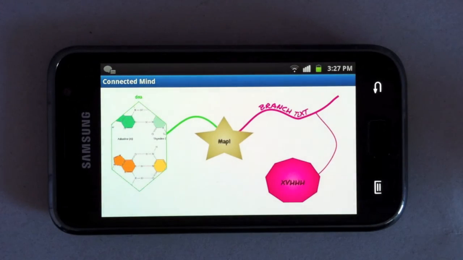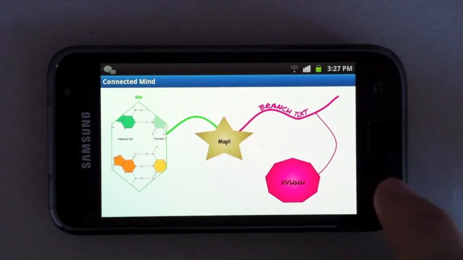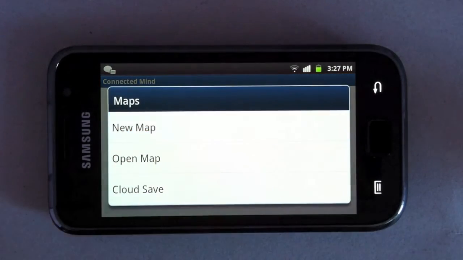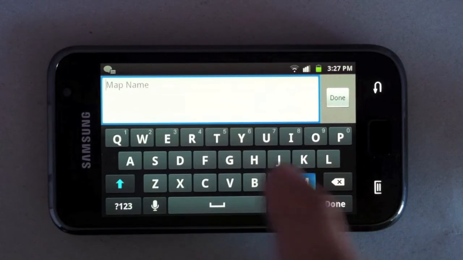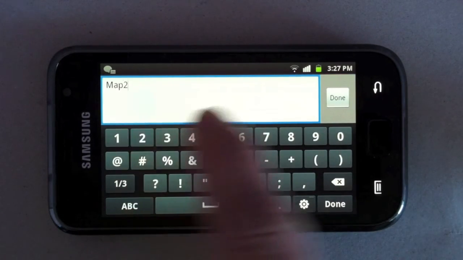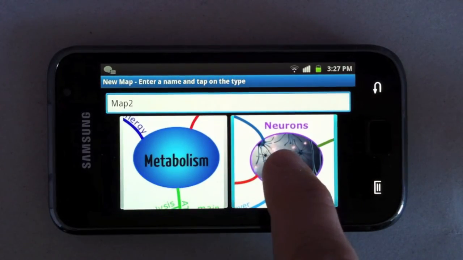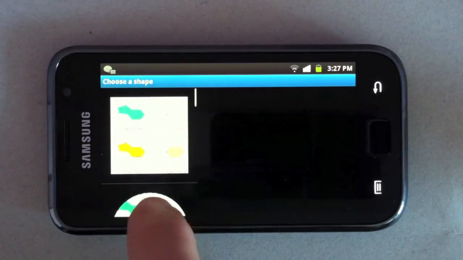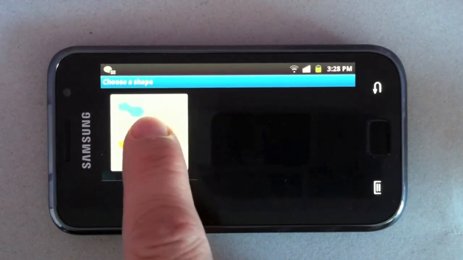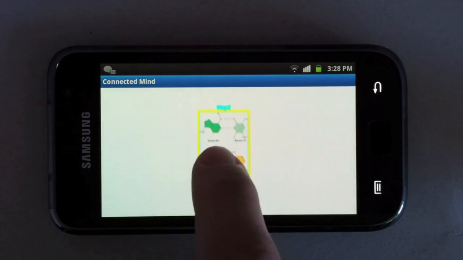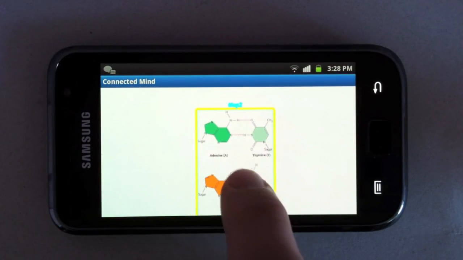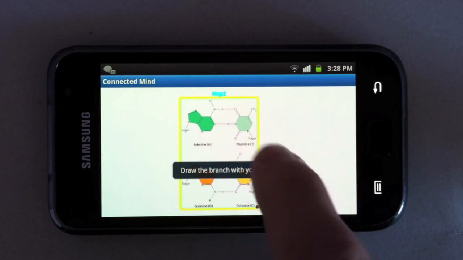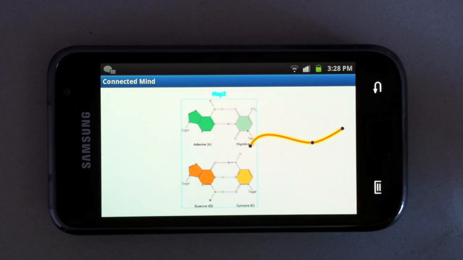So the last thing I want to show you is creating a new map with an image at the center. So let's go and create a new map, which I'm just going to call map 2. And as I say, I'm going to choose an image at the center this time, and I'm going to select my DNA symbol, this time with a rounded rectangle like that. And there is my map, which again I can add branches to in exactly the same way.